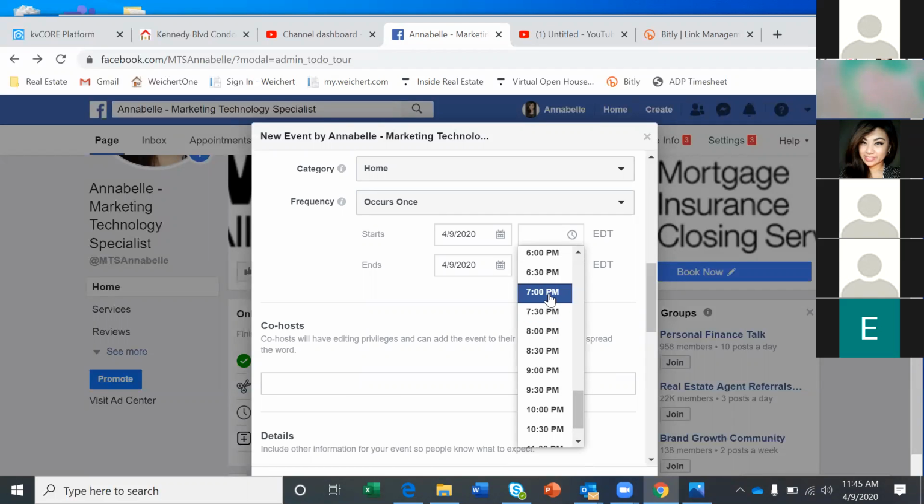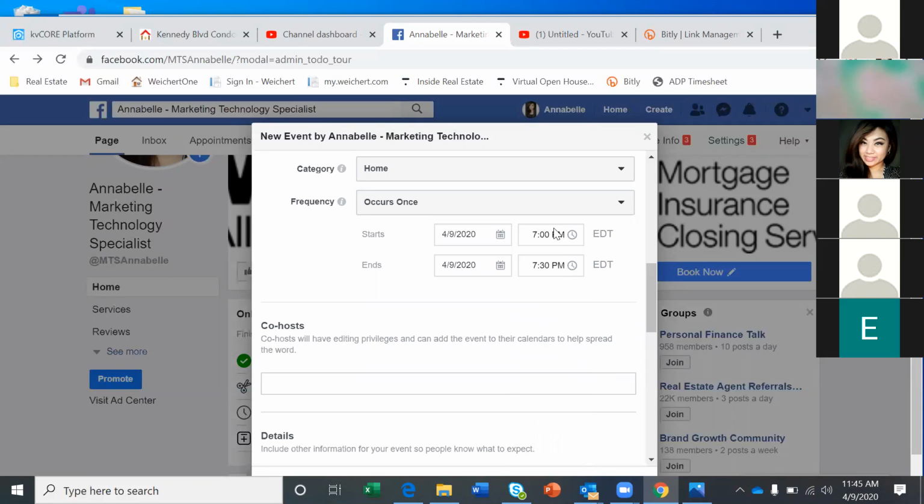Make sure your time is right. Let me just use the example for 7 p.m. to 7:30. So you can do 7 to 7:30 because it's something virtual. You can extend the hours even to something longer so you're available to answer anybody's questions during that time frame. Considering it's virtual, I honestly wouldn't even go past an hour.